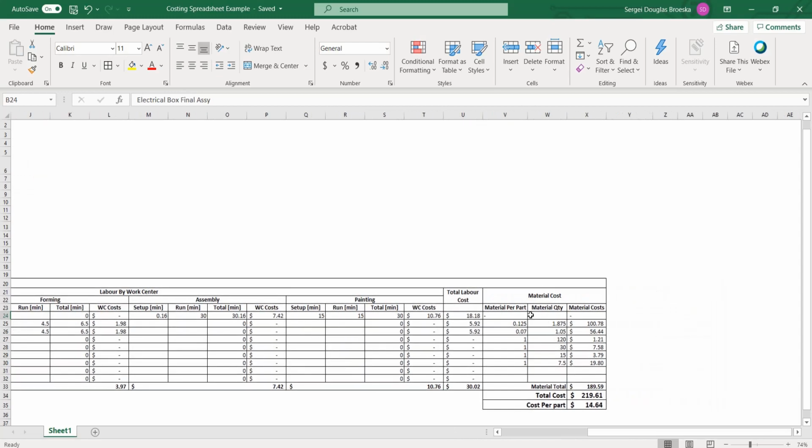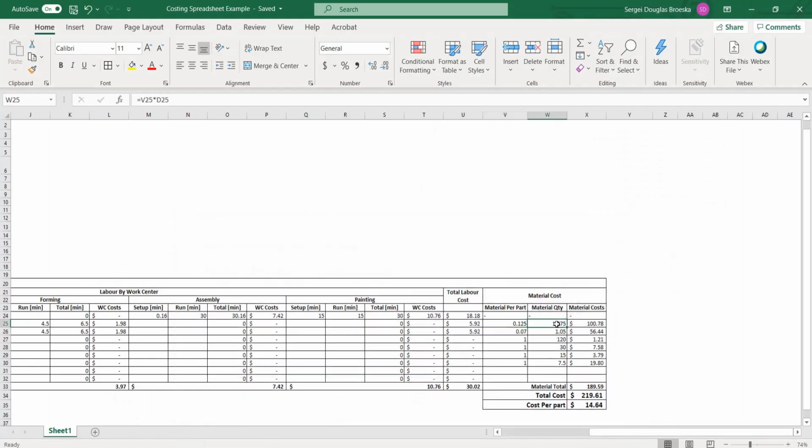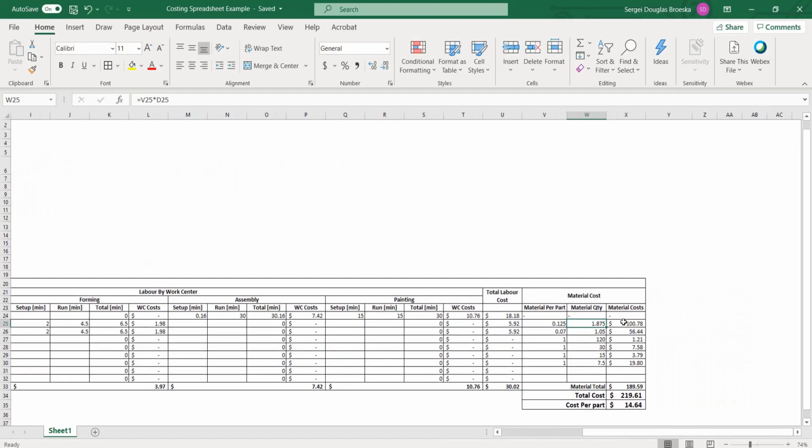All right. Then finally, we have this material cost table. All right. And so it says we have material per part, and then we have material quantity, and the material per part is we use 0.125. That comes from right here. So we use 0.125 in the electrical box assembly. And then we multiply this 0.125 by the 15 units. All right. And then we get our material cost.